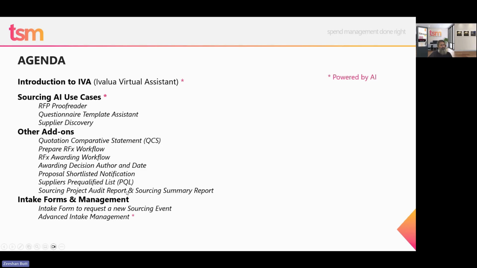We'll also look at 2 other things. The sourcing project audit report is out now, which gives you who did what at what time on certain steps in a sourcing event. There's also a summary report that I'm going to show you how you can use to present to somebody once you've done the sourcing event. If you want to send them a summary of the sourcing, there's a really good report that we can see out of the box in the system as well.